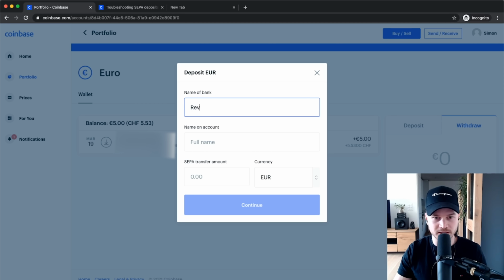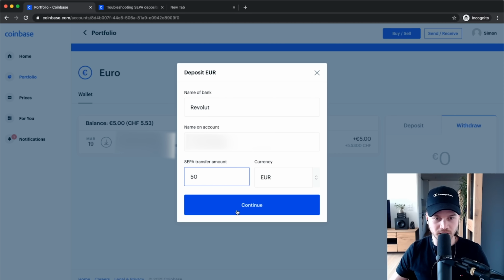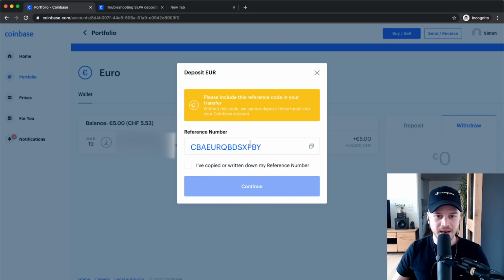So again, for me, this would be Revolut. Then I'm going to enter my full name. This again should be the same name that you have on your Coinbase account. And now I'm going to maybe transfer €50. So I'm going to click on continue here. And then the same thing.